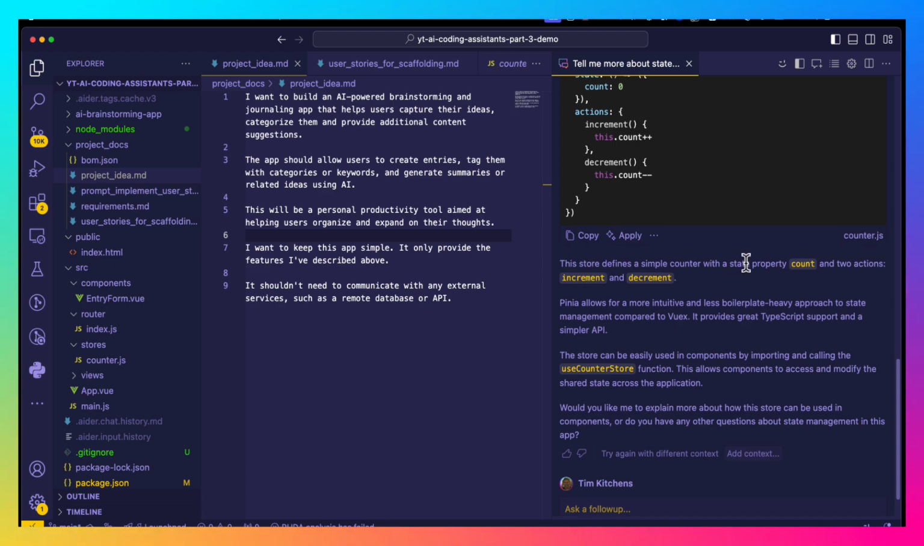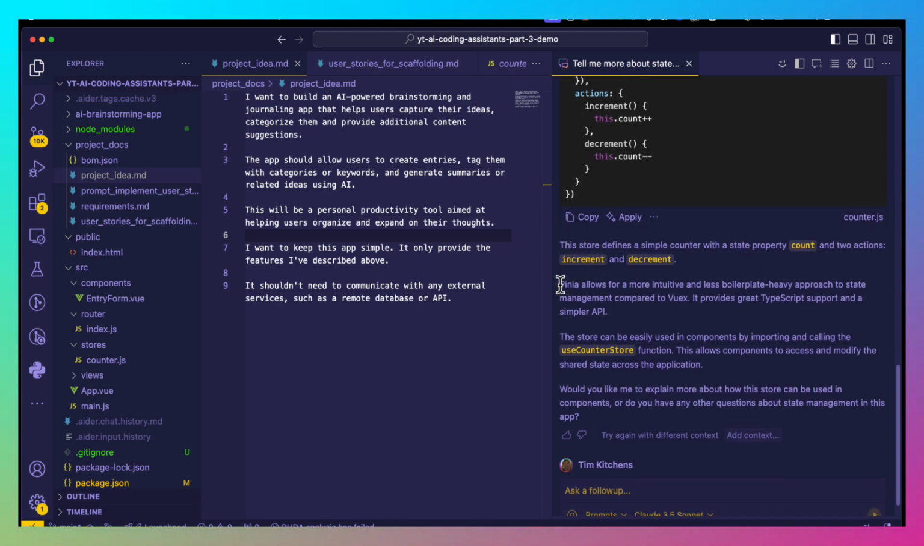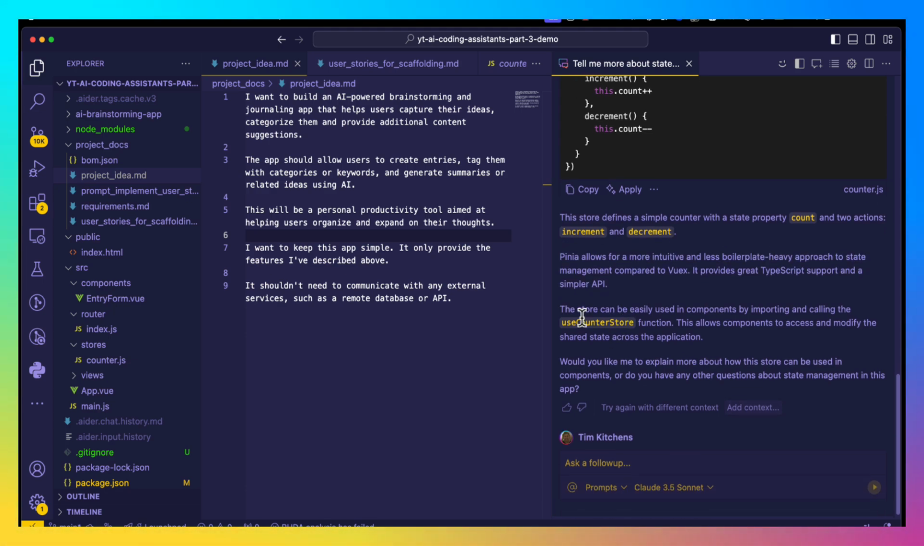This store defines a simple counter with a state property count, and then explains to us how Pinia makes this easier. And then the store can be easily used with components by importing and calling the useCounterStore function. Okay, I'm going to say, let's see, would you like me to explain more about how this store can be used in components, or do you have other questions? Yes, tell me more.